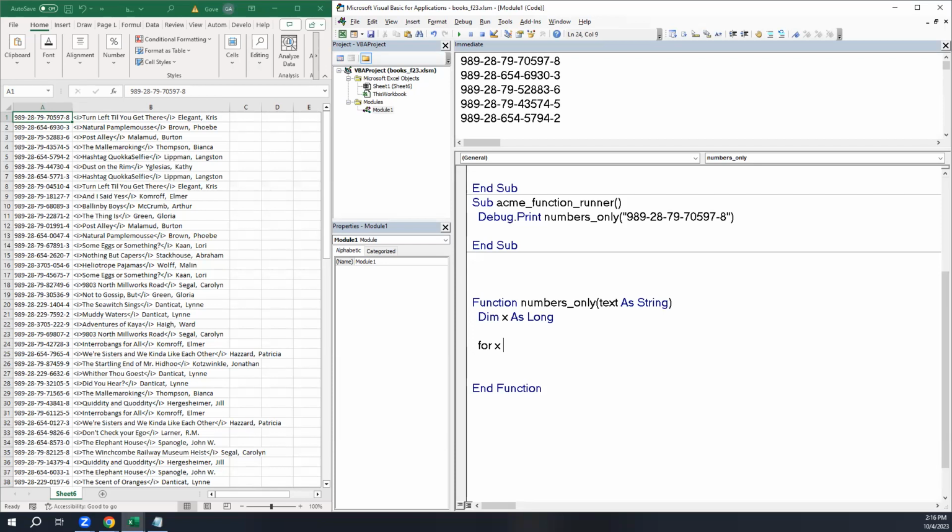Now I'll say For x equals 1 to the Len of the text that gets passed in. And we'll have a Next. And then let me do a Debug.Print of the Mid. These are both Len and Mid. These are things we're going to talk about next time we get together. Maybe I should change the order of the way we do these in the future. But anyway, we're introducing some things we're going to look at next time.